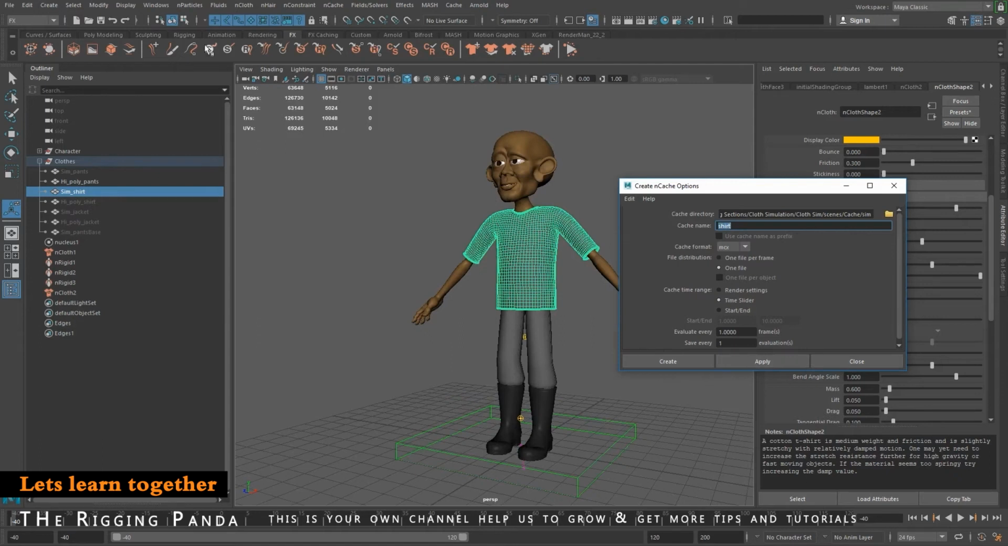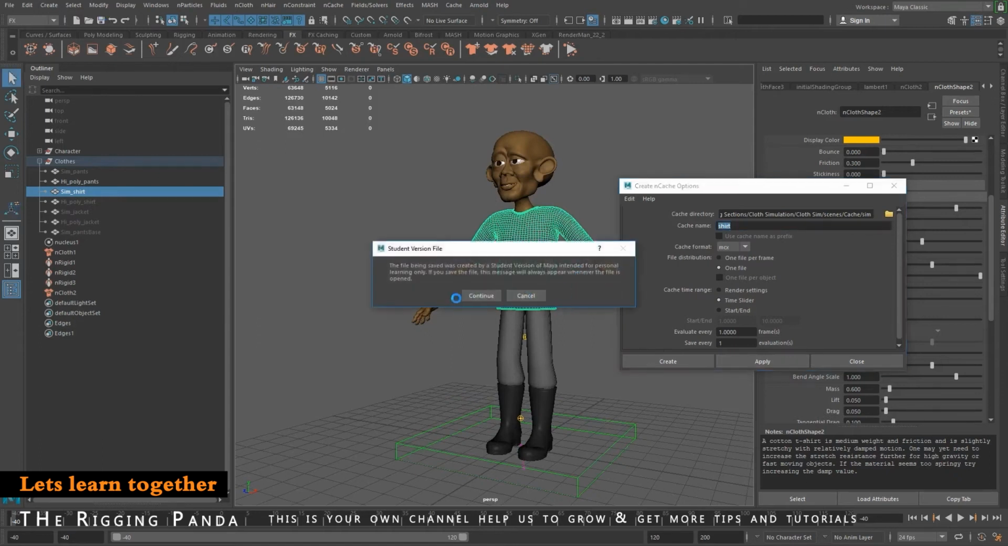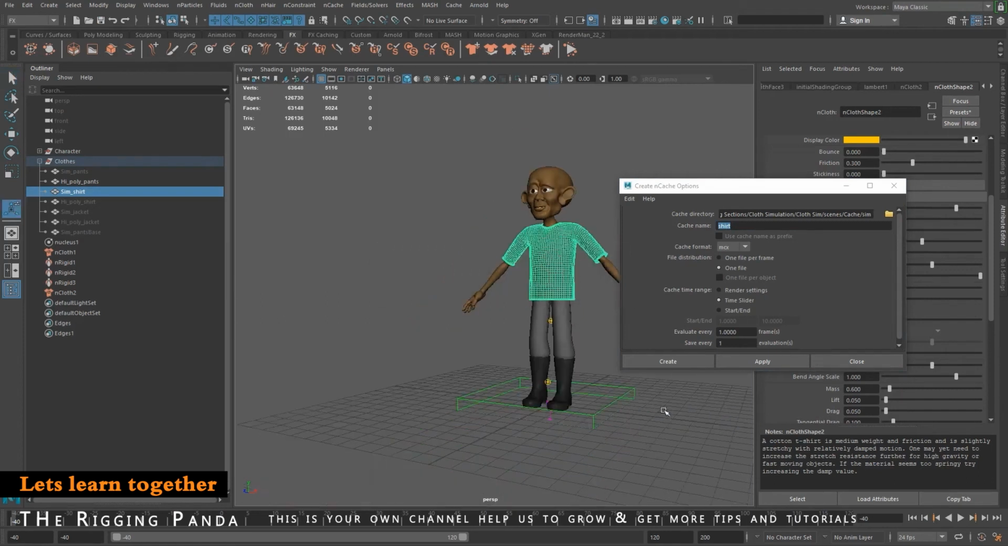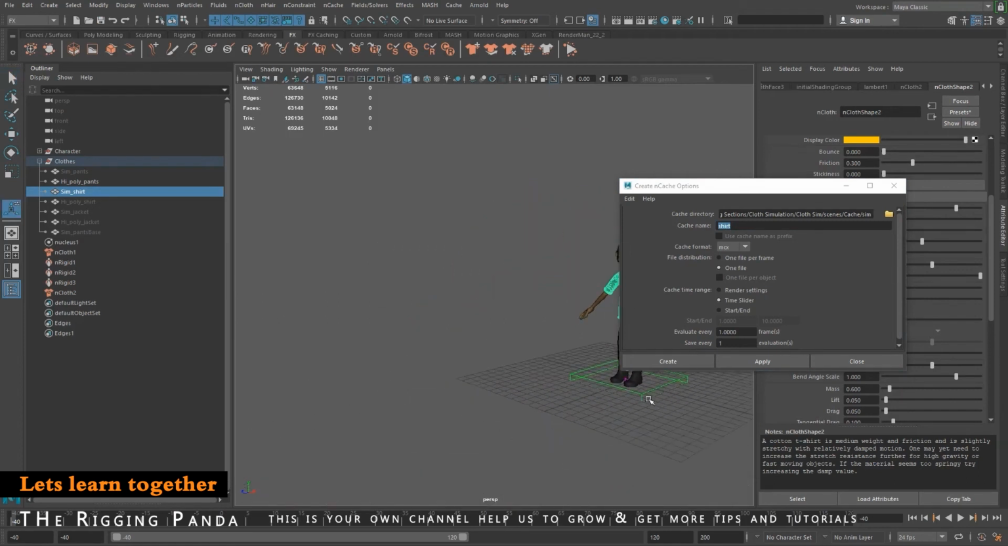Okay, and I'm going to hit the create button, and before I do that, again, save, just to get in the habit of doing that. So I'm going to run this cache, and we will continue from there.